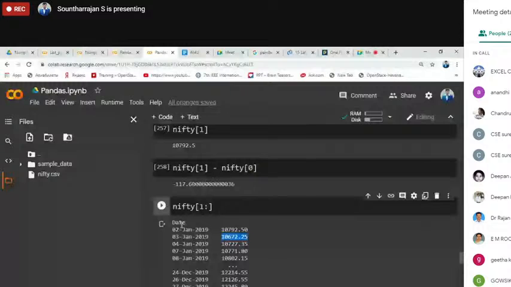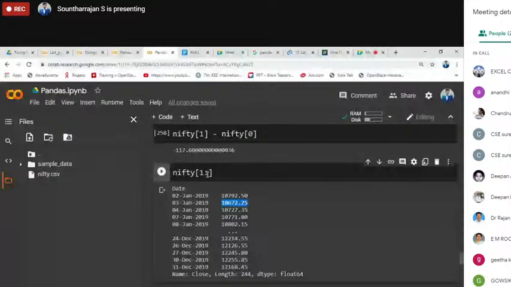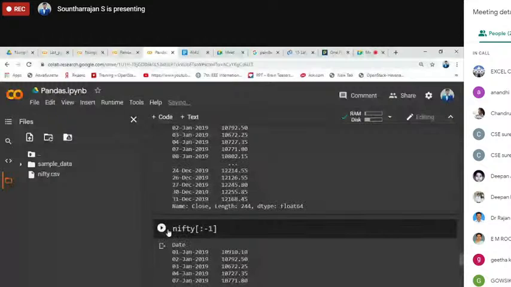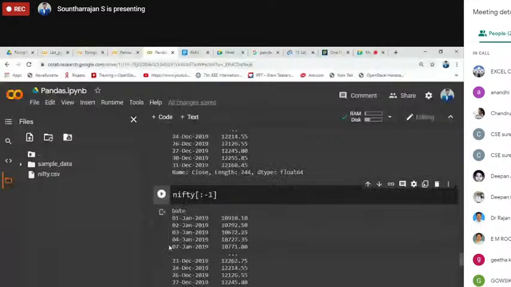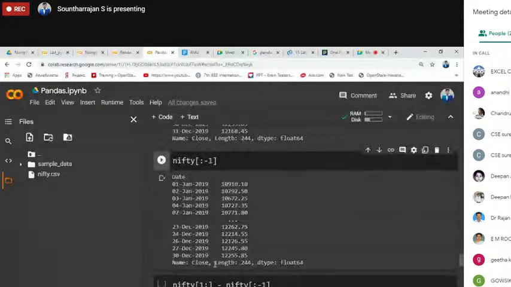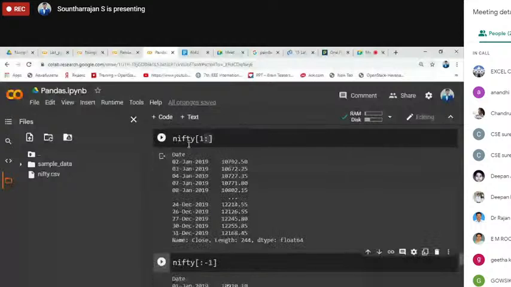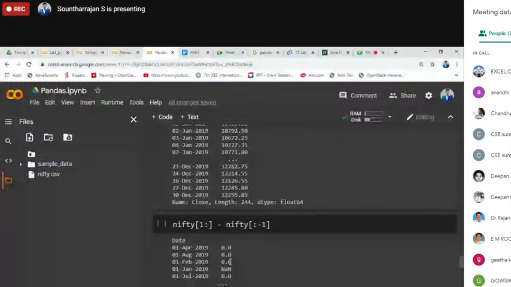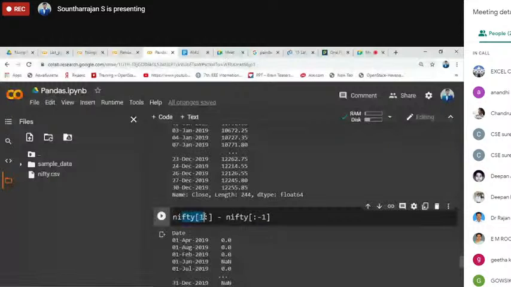And then we can print all the values of Nifty 1 colon. It will be showing here. This means the first value is not shown, and all the remaining values are shown. Nifty of colon minus 1 shows all values except the last one, so the last value, 31 December, is not shown. You can use this particular command to remove the first value or the last value, and then subtract Nifty 1 colon minus Nifty colon minus 1, because the first and last values are removed.